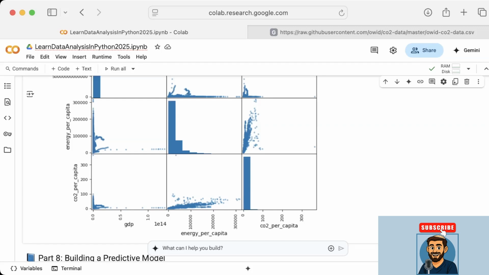So this informs our data analysis. Now we're going to build some sort of predictive model, and we might use CO2 per capita and energy per capita to predict some other underlying variable. Knowing that these variables are highly correlated gives us something to use for our predictive model.